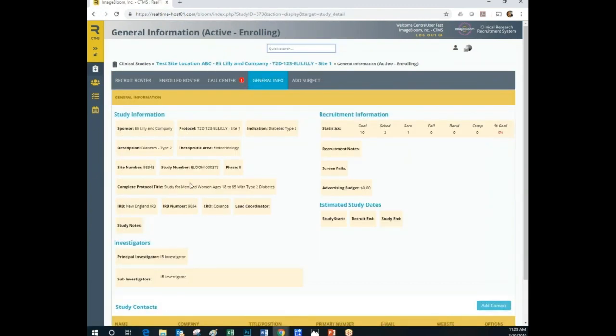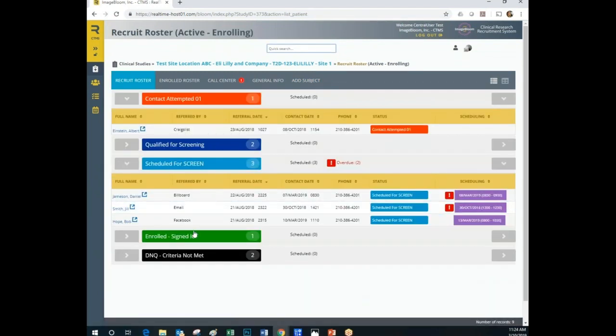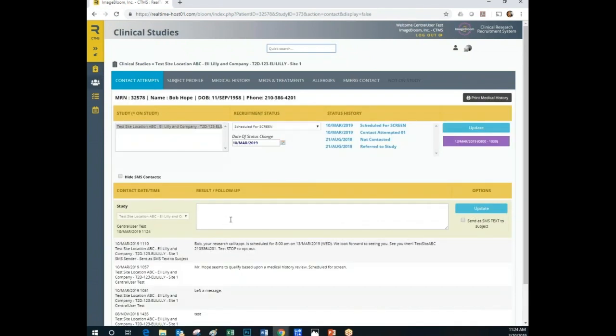There is a general information tab that will have other details about the study here, and then lastly an add subject tab. So if you would like to add in any other leads coming in from other various campaigns that you might be running at your site, you can add them in here to manage within the ImageBloom recruitment portal, just to simply help with the lead management if you don't already have a system at your site that can do that. Being able to utilize the text messaging to reach subjects is extremely powerful. I highly recommend it. We do find that utilizing the text message service helps to get in touch with many more subjects outside of just using their telephone number or email address.